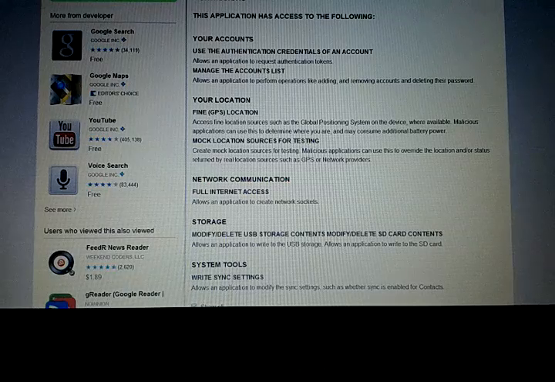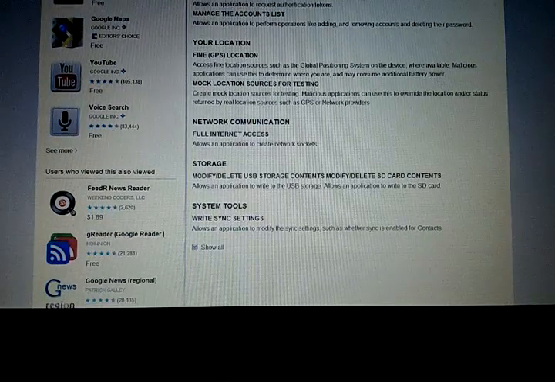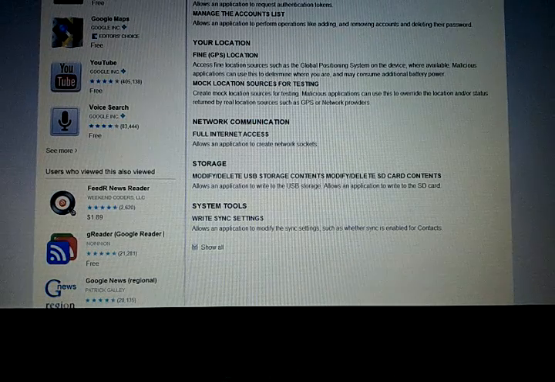It wants to manage the account list. Perhaps you can add and remove, and as you can see, you can add and remove accounts and delete their passwords, which is fine because you want to be able to add a password to it, delete a password, perhaps change it. It wants to find your location. As this is an application that reads news, some people might want news that's relevant to them in their part of the country or in other countries. So that sounds just about right.